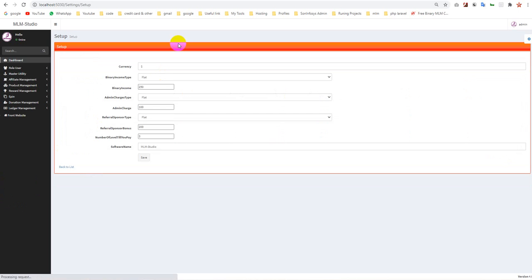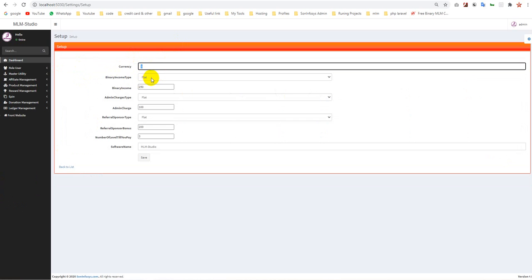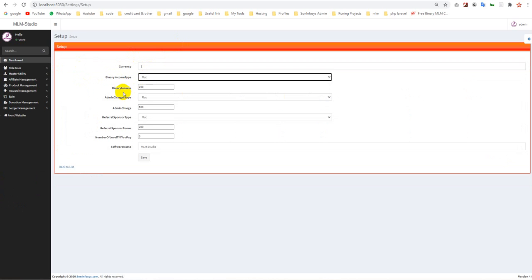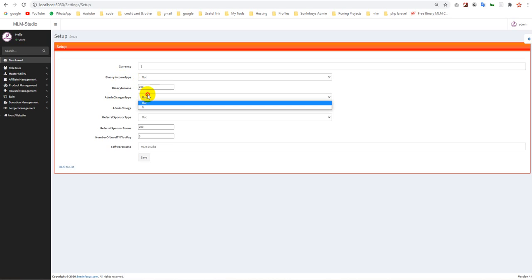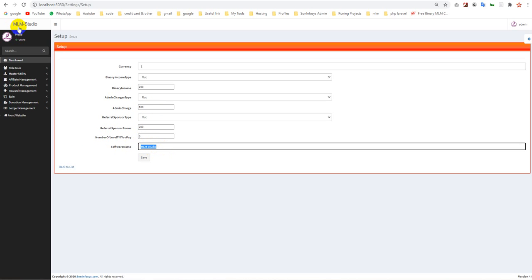In the settings page, I added a new page so we can manage currency. Binary income type is flat or percentage, so you can add an income here. Admin charges are flat or percentage wise; you can put your admin charges here. The referral sponsor type is flat or percentage, and you can also put the bonus for that. And the number of levels you want to pay. Actually, the main thing we added in this application is the level: how many levels you want to pay to someone, and how much percentage or flat payment. You can simply put it here. This is the software name simply.